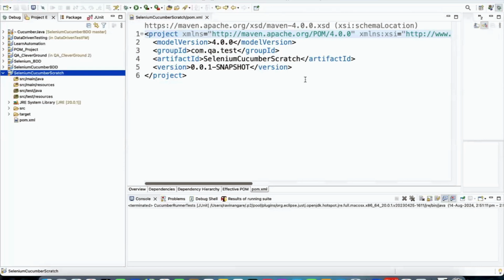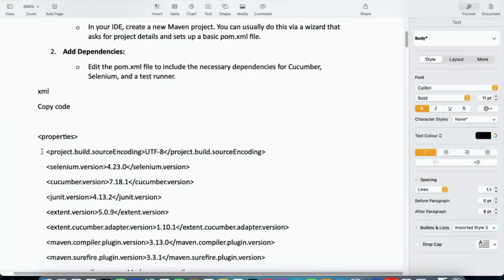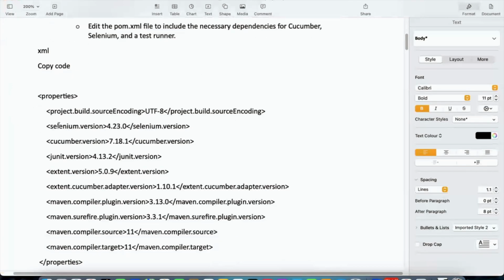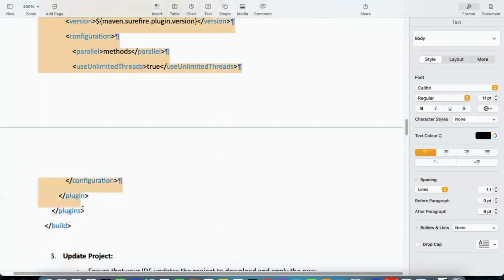And I'm going to update the pom.xml file. So go to the pom.xml and inside the project section. Here we can see that in that document we have given what kind of dependencies are required: Selenium version, Cucumber version, JUnit version, extent version, Maven compiler plugin, Maven surefire plugin, Maven compiler source, Maven compiler target.